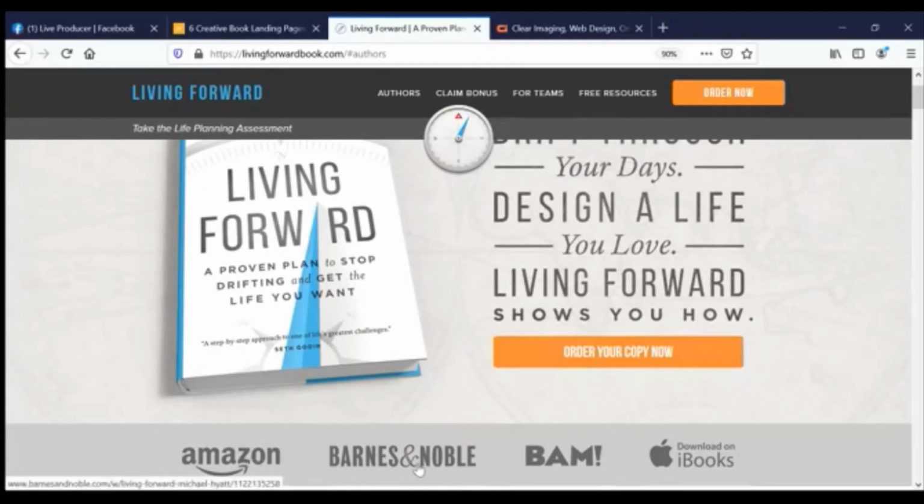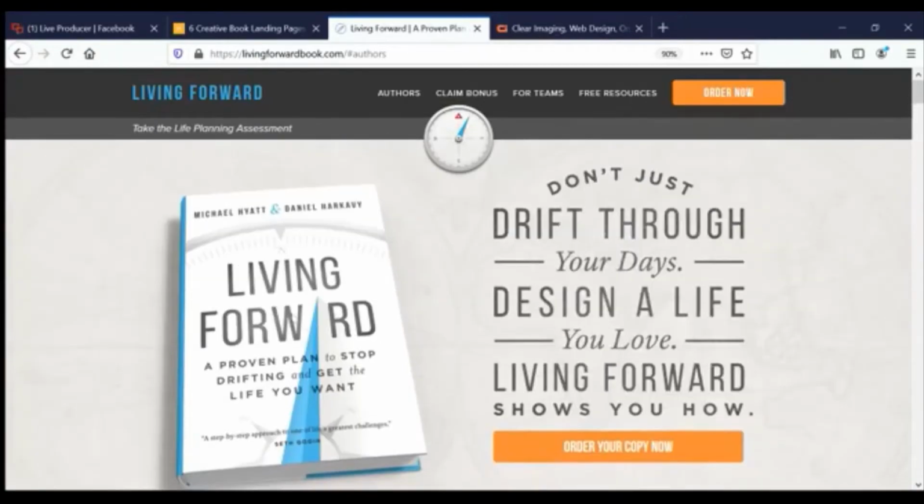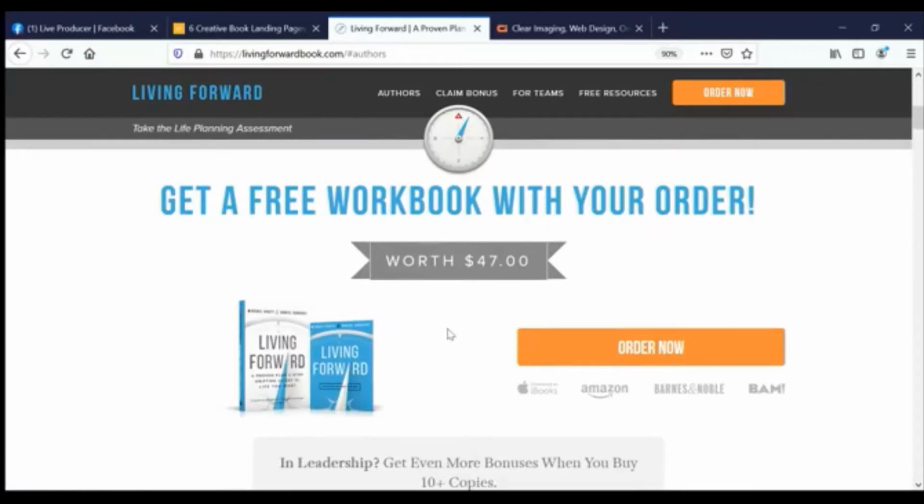So then as soon as we scroll down, we get some trust logos. This is very important. I feel at ease immediately. Amazon, Barnes & Noble, iBooks. So it builds some legitimacy that this book is a real book. And then I scroll down, and then they're going straight into the offer with the call to action.